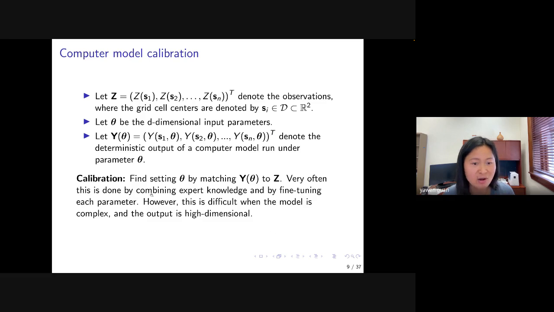So if I know theta is most likely to be 0.5, then I will adjust those values by trying other values like 0.4 and 0.6 and see how the computer model looks compared to the observation. However, you can imagine this process is difficult when the model takes a long time to run and when the output of the model is high dimensional.